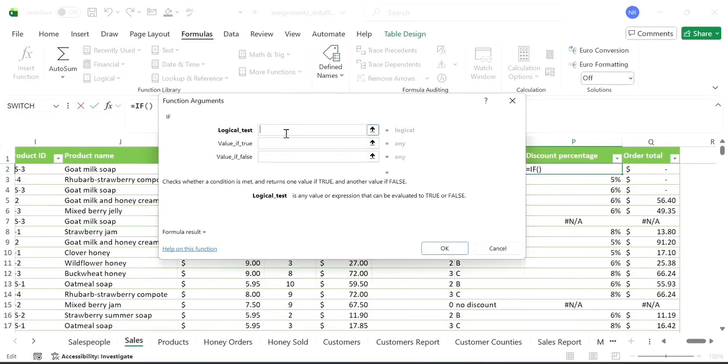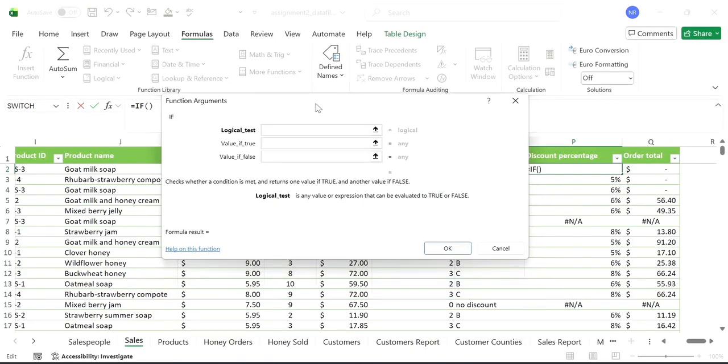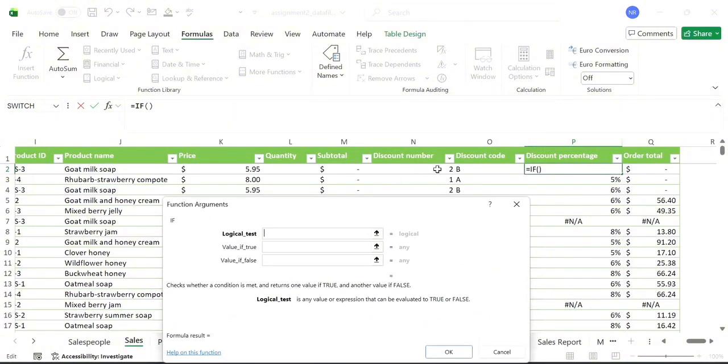The IF checks whether it says no discount. If true, it returns 0. Otherwise, HLOOKUP finds the discount code A, B, or C in row 1 of the discount code table and returns the value from row 2. For this part, I might be confused. So I just paste the formula that I did before.